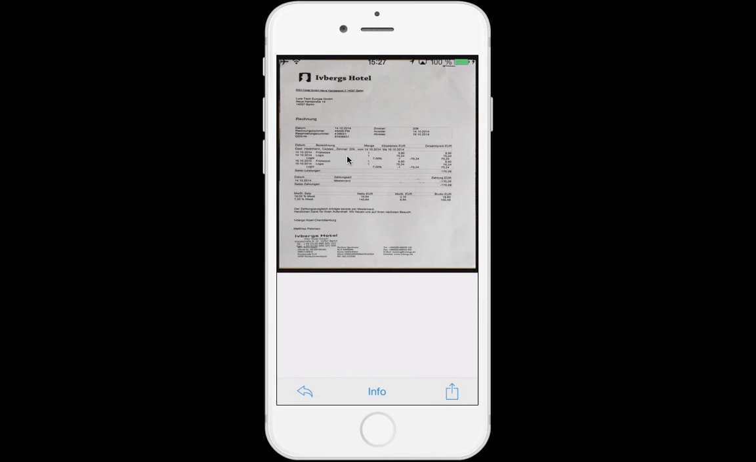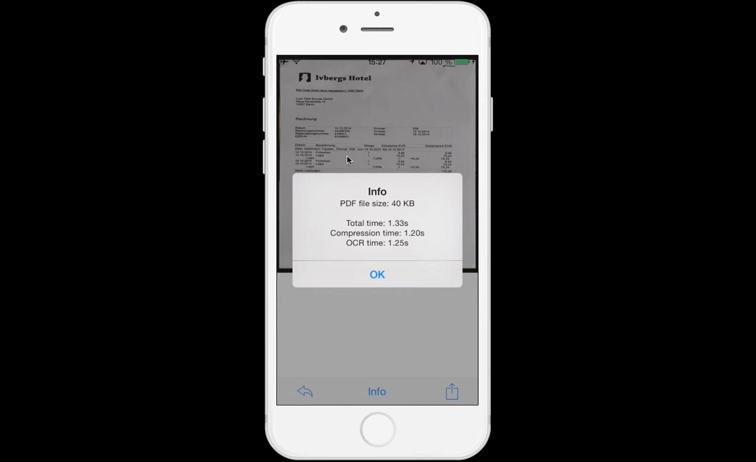Anyway, when you push the info button in the middle down there, you also see some debug information. Under the conditions where I took this image, you end up with something similar to a 300 dpi full color scan in terms of resolution and size. We compressed that down to 40 kilobytes using our MRC compression. The compression time is 1.2 seconds. This is faster than your production server, and the reason obviously is the GPU that we have in here.